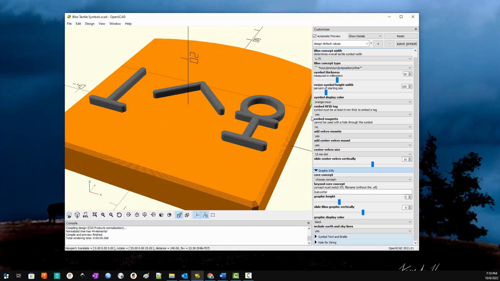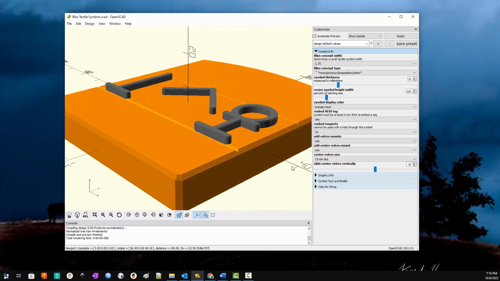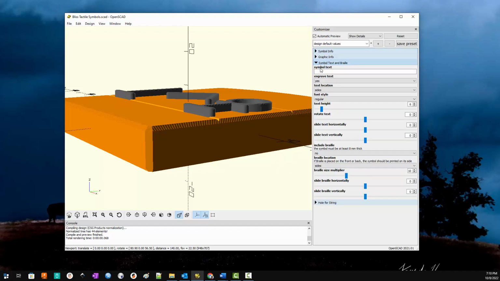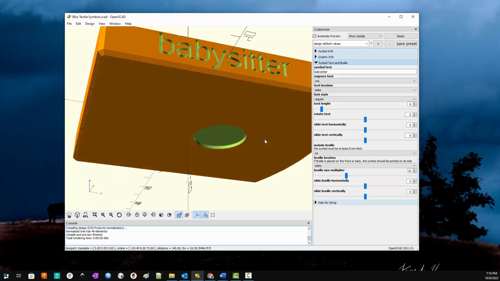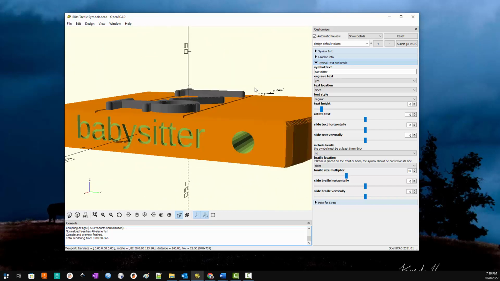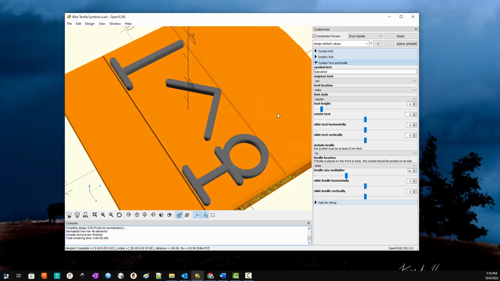But the last thing I need to do is put some text on the side that says babysitter. So I'll go down here and type it in, and there it appears on the side, ready to go. It's engraved, it's on the sides. And our inset for the Velcro is all ready to go as well.